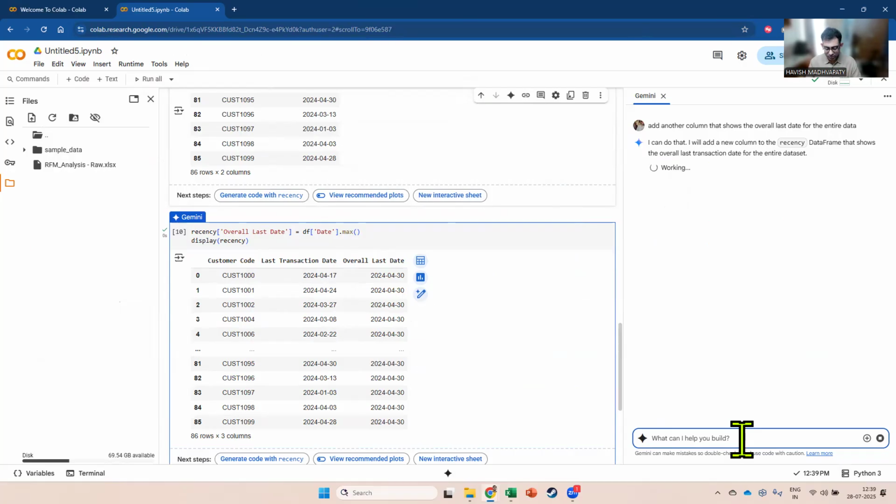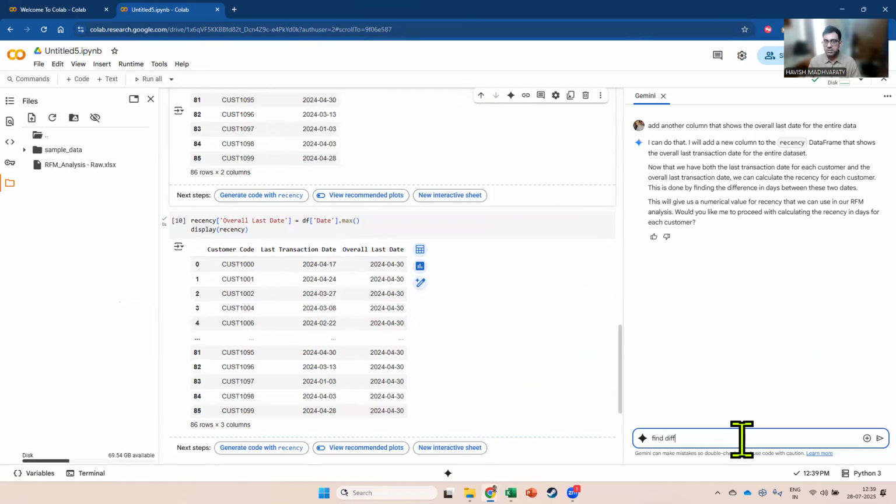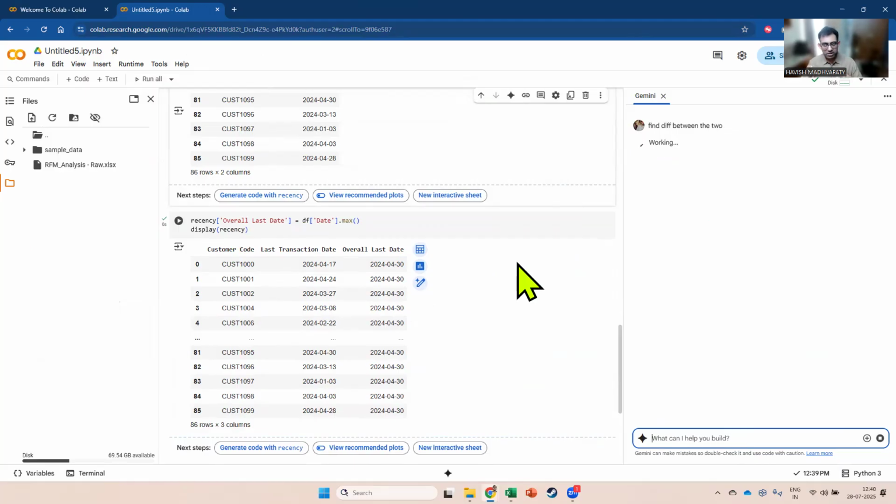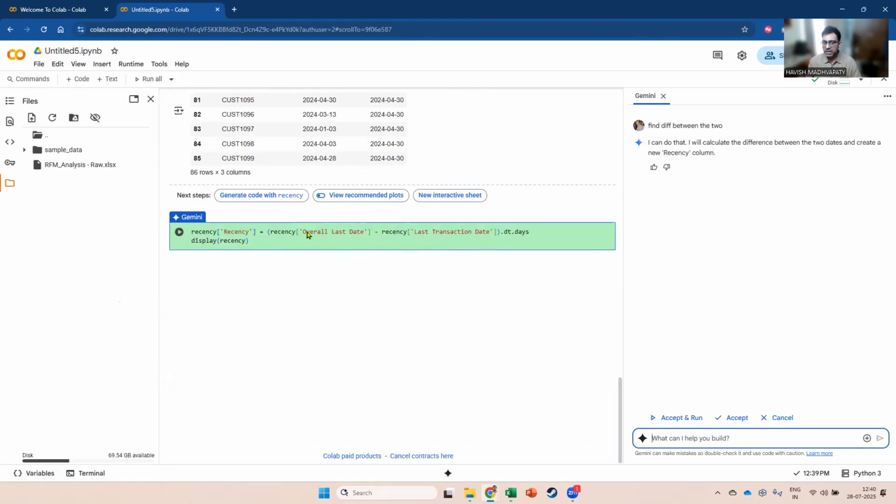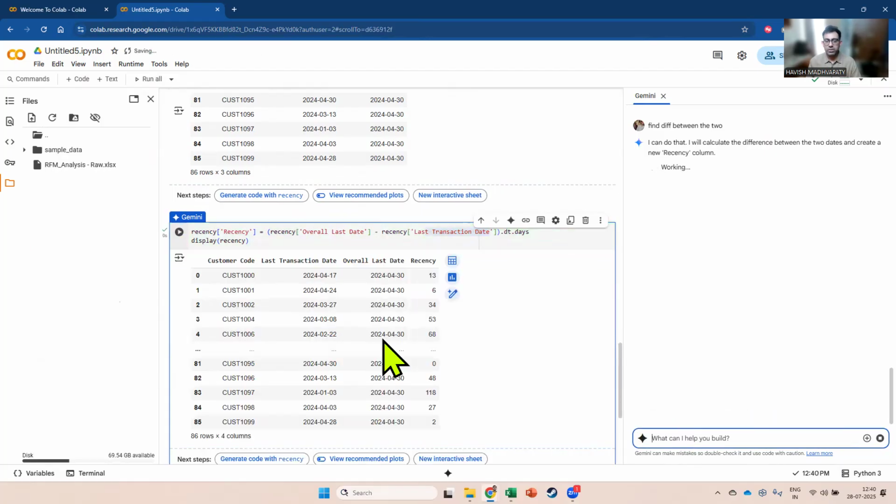Now I can find the difference. So I can say find difference between the two. Is it smart enough to understand where I want to find a difference? Of course, why not? As you can see, it's finding the overall last date and the last transaction date. I accept and run, and it tells me the recency like this. Now I can ask it for a suggestion.